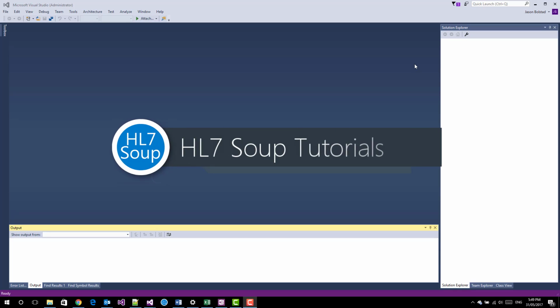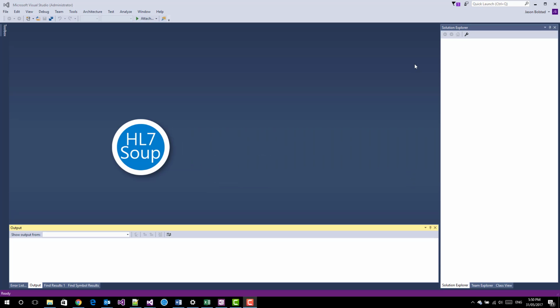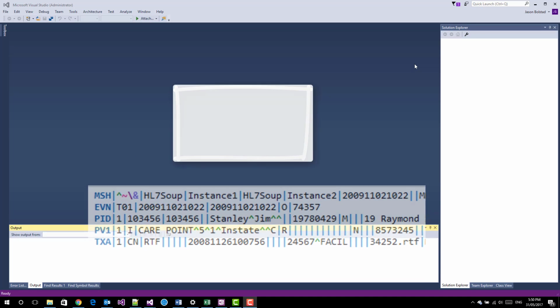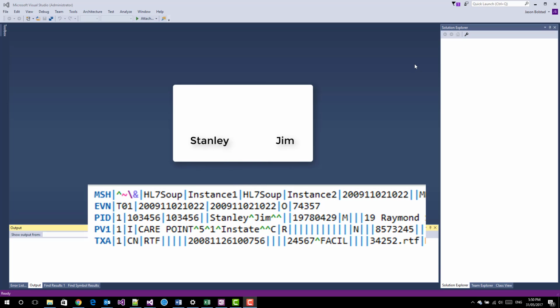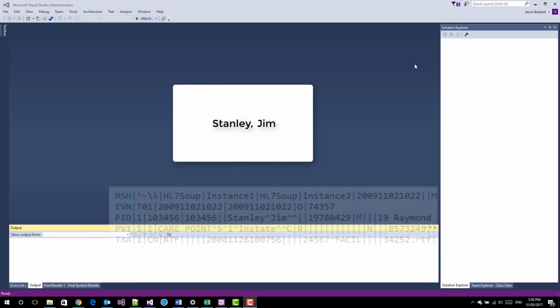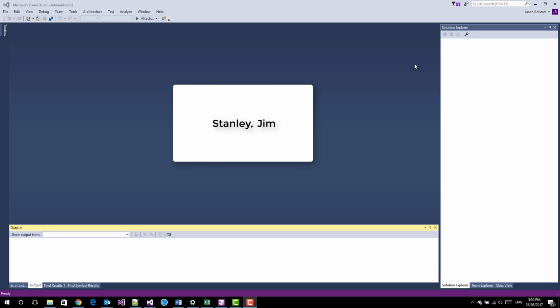Hello and welcome to this tutorial where we take a look at creating custom transformers for HL7 Soup. To do this, we're going to create a sample custom transformer which concatenates the first name and last name of a patient together and returns it as a variable that we can then use in the rest of our workflow.